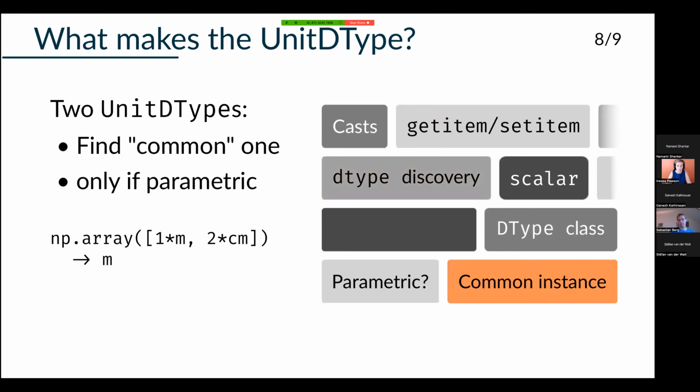One very important part is the common instance, which is also what defines promotion. Promotion between the same dtype class. Say NumPy gets 2 UnitDTypes, which could be meters and centimeters, and you want to create an array out of it, np.array of 1 meter and 2 centimeters. Now you have to tell NumPy that the result of that should be meters. It could be centimeters, but this is the step. If you mix 2 UnitDType instances, what will the resulting dtype be?